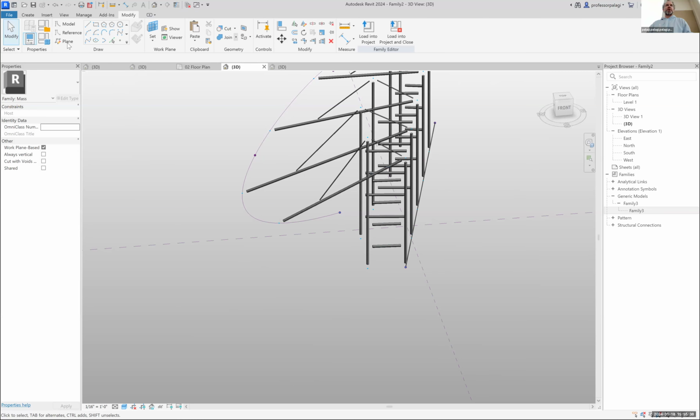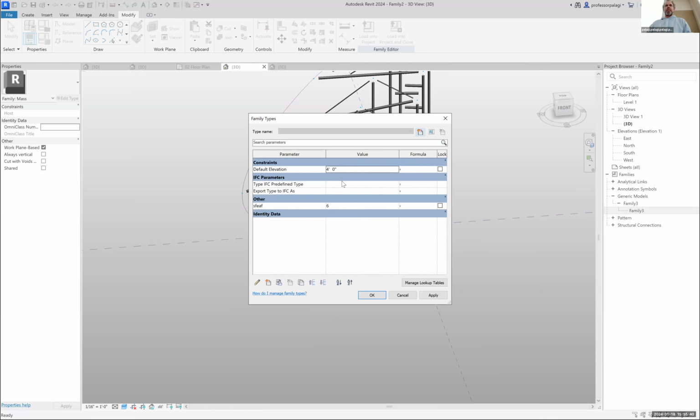And now let's go in. 26. Come on, chicken.